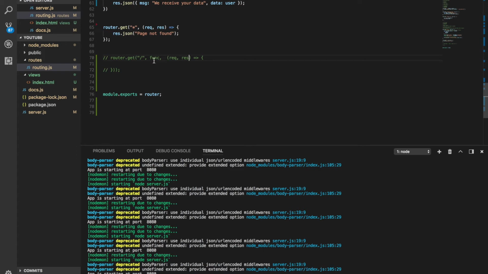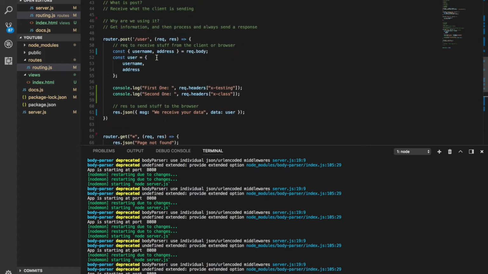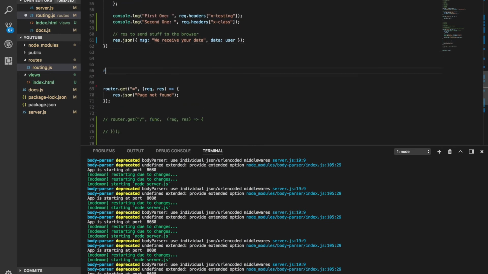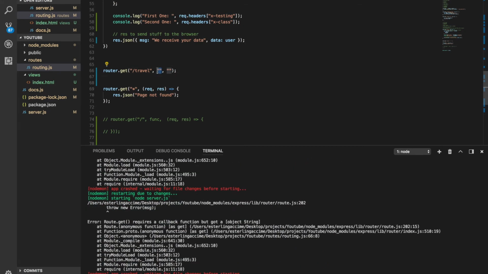Now, remember, the second parameter is a function, all right? So what we're going to do over here is set a very simple middleware that's going to return true or false. We know three parameters. All right, the first one is a string. We're gonna say something like travel, something like this. The second one is a function. All right, we got this. We know this is a function.